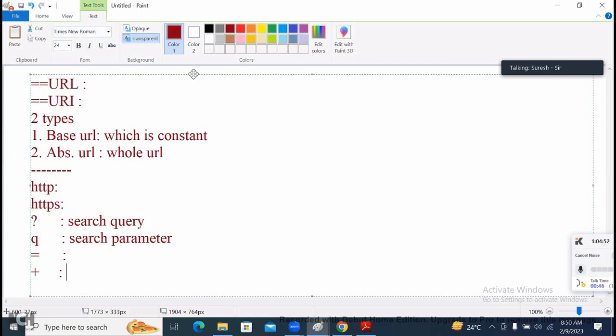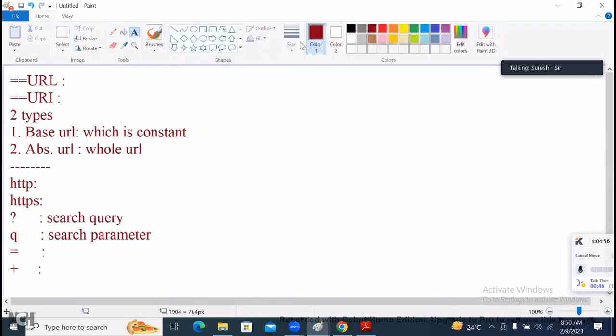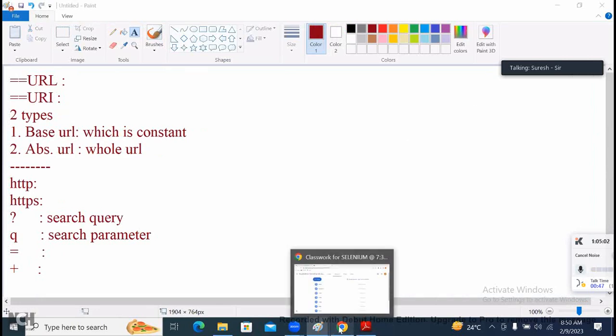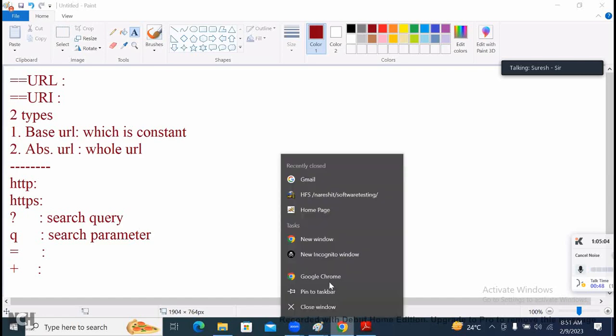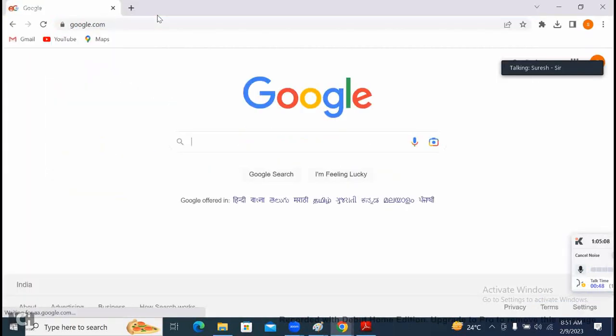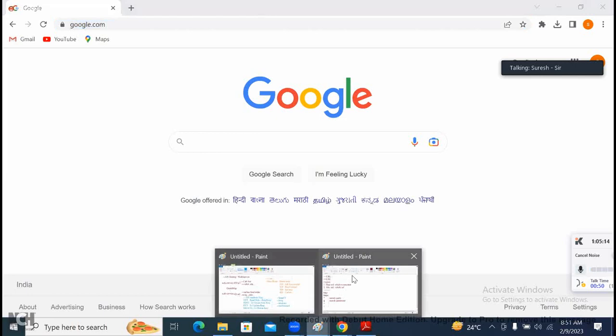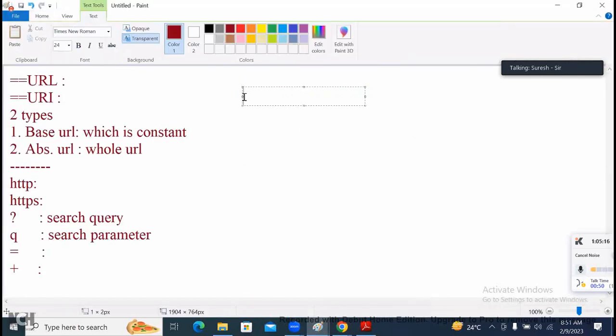If you want to cross check that, if you want to understand the exact difference between functional testing and non-functional testing, now you can see I will take a URL. This I will take as google.com. Now we can see that this is one particular URL.